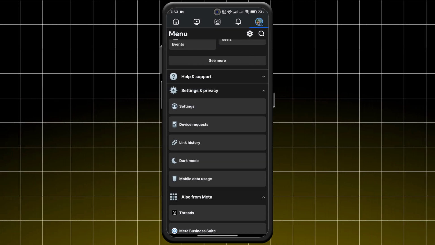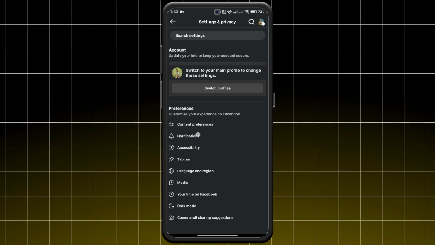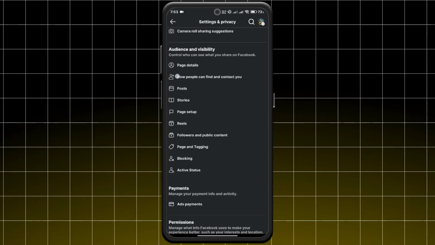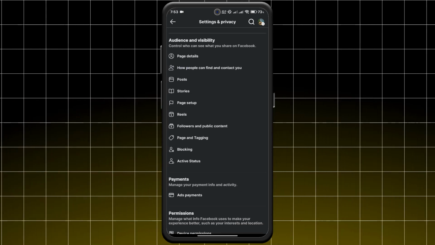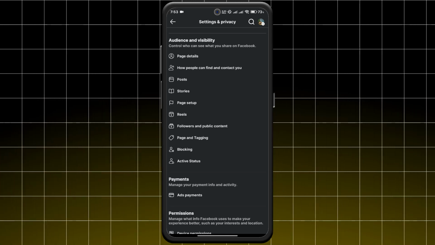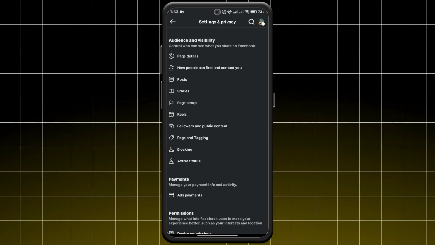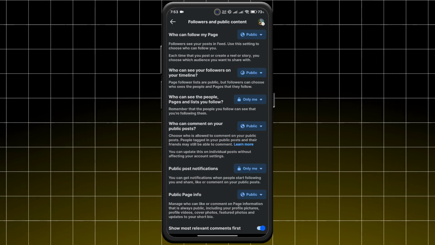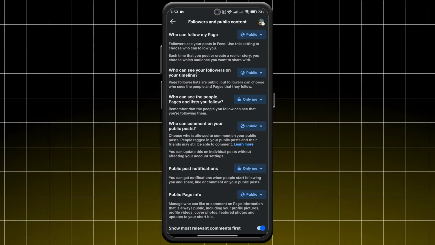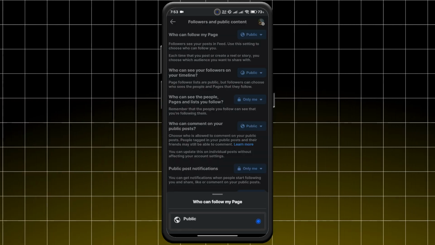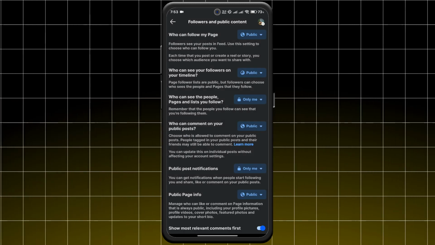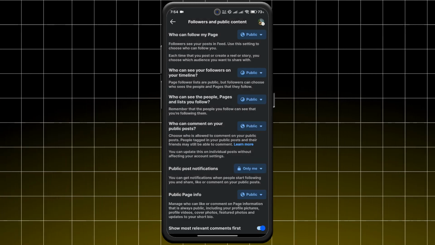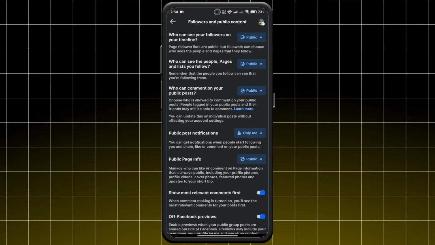Next, go to settings. Scroll down a little and find the audience and visibility tab. From there, click on followers and public content. Make sure to change all the options to public as I have shown here. This will update your settings successfully.